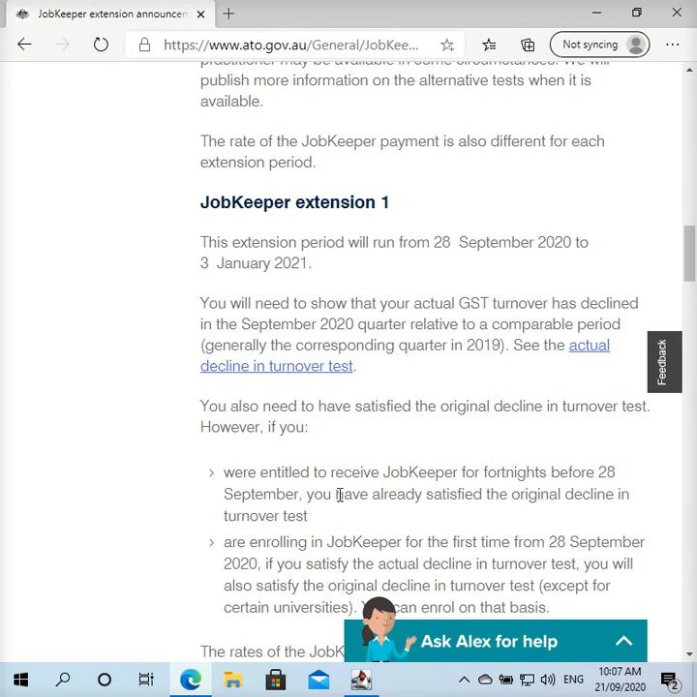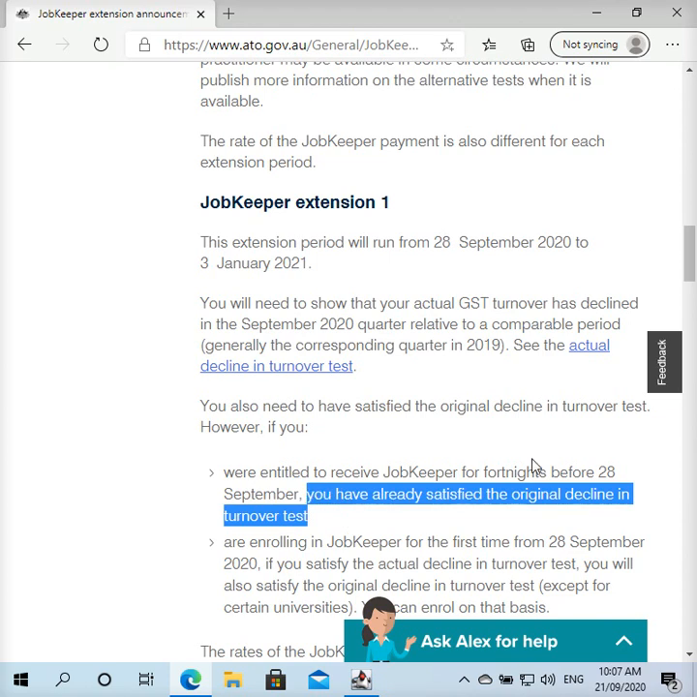One thing to point out here is that if you did satisfy that test for decline in turnover between September 2019, or perhaps the comparable period, and September 2020, you would have satisfied the original decline in turnover test and already be entitled to JobKeeper. But there are potentially situations where people are becoming entitled to JobKeeper now. And if you are just enrolling, then please watch the original video I did on JobKeeper, because I won't be covering all of that information again here.